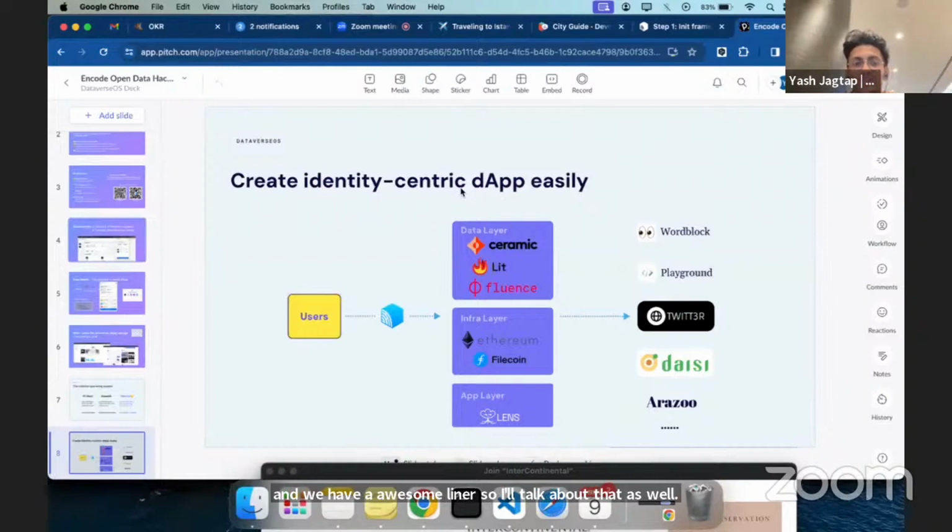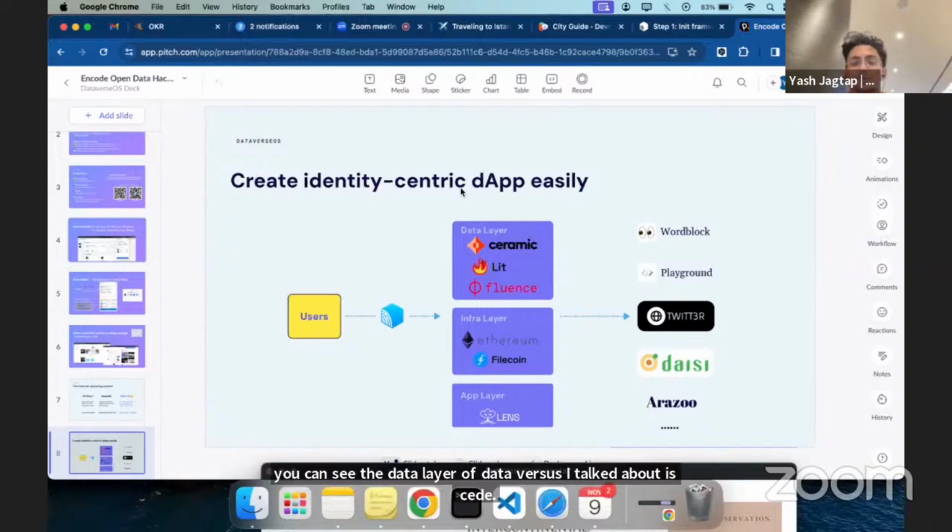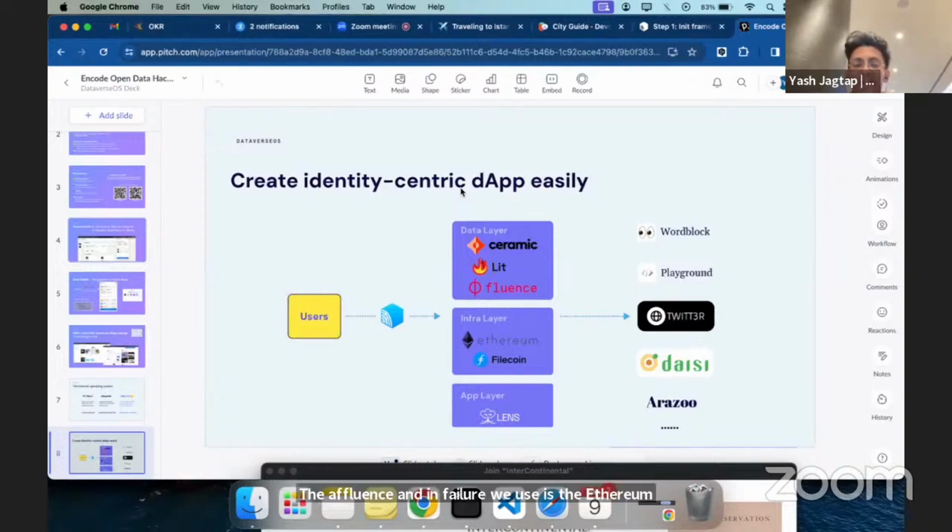As you can see, on the left-hand side you can see the users. They interact with the DataverseOS, and under the hood, the data layer of Dataverse, as I talked about, is Ceramic. Then for the cryptography or the key exchanges, it uses Lit Protocol. We have Fluence, the infra layer we use is Ethereum and Filecoin, and the app layer is Lens. We have integrated this Lens protocol as well, where the monetization part comes in.